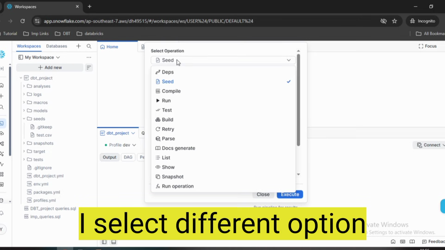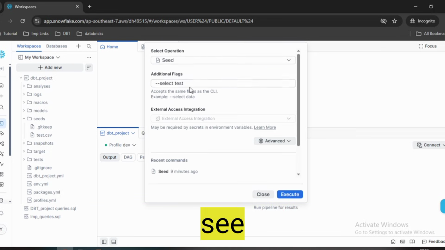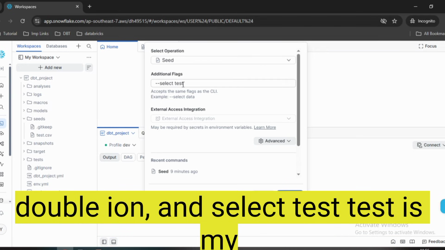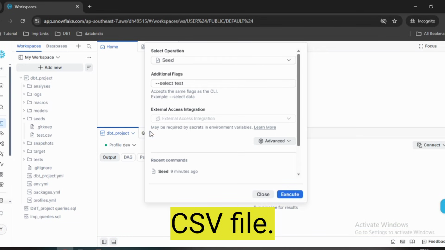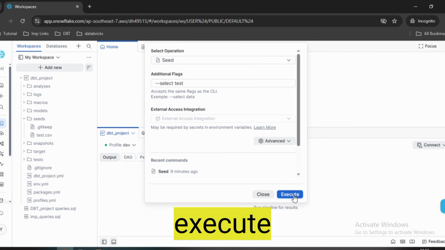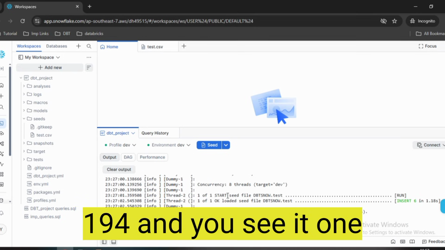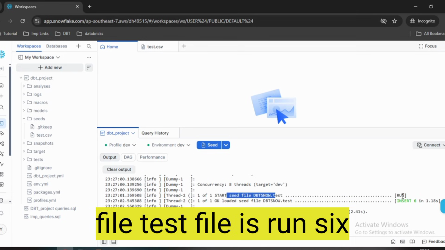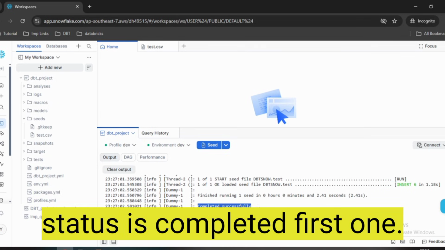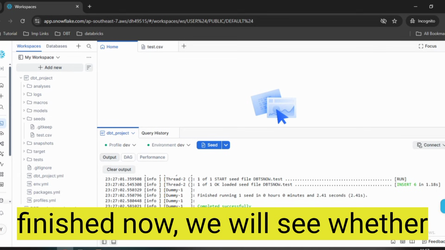I select a different option like seed. Here, additional flag, double dash select test. Test is my CSV file. So once we click on here, just execute. But here, DBT 1.9.4, and the seed one file, test file, is run, 6 rows inserted, status is completed, pass 1, and finally command execution finished.